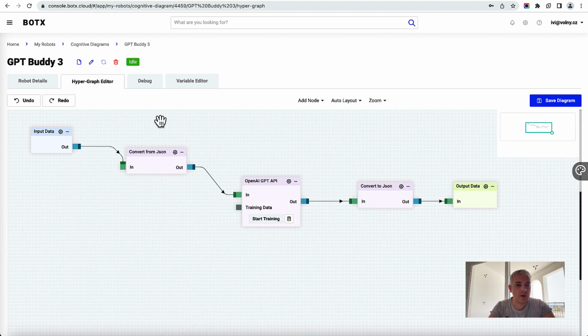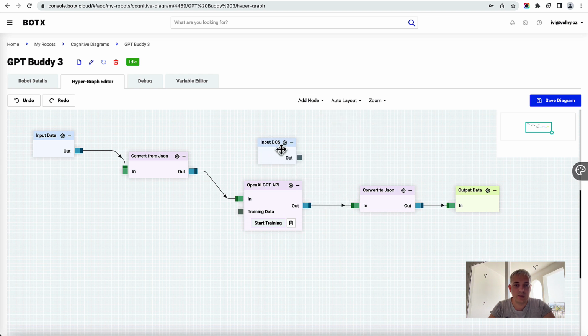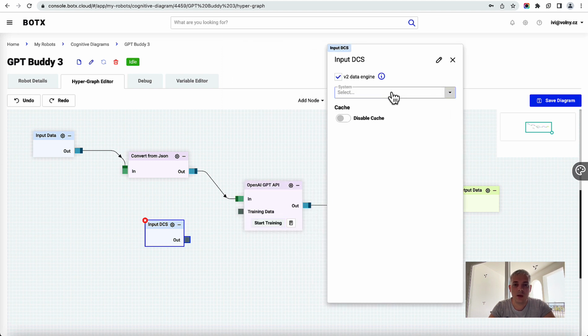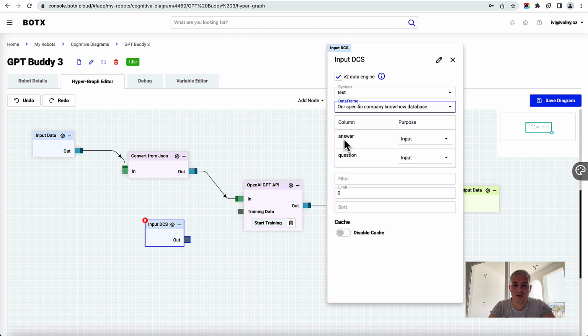So let's go back to the Hypergraph editor and add a new input node called input DCS here. I will put it here, and let's first open the settings of the node. You will most likely not see this checkbox. This is just my testing account, but let's choose our test system. And let's choose our specific company know-how database, which we set up earlier. So both the question and answer will be the inputs of our training data. And let's disable the cache because we don't want any cache surprises later on.